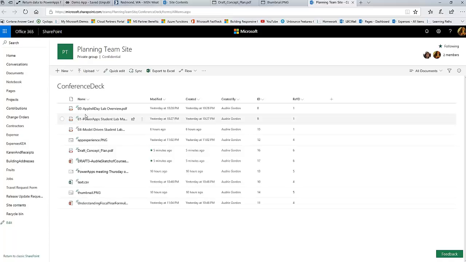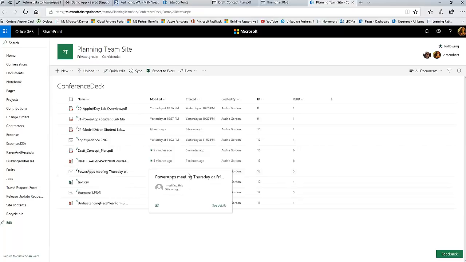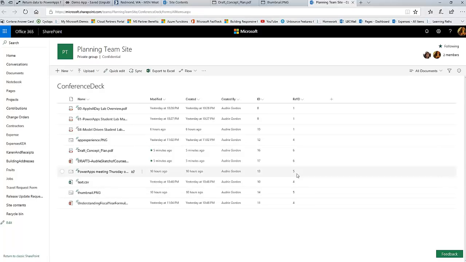But you can see that the thumbnail here is associated to number 5, and the PowerApps meeting email is associated to number 5. And so the gallery was just looking those up.